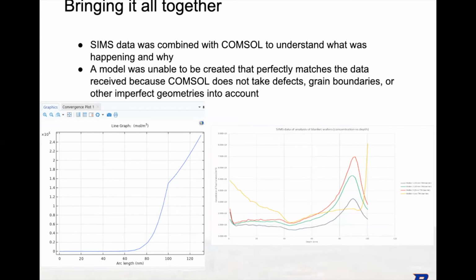Unfortunately, the data from the SIMS has a degree of randomness to it. This contradicts the COMSOL way of modeling. When COMSOL applies physics to a model, the values are fixed to be perfect.